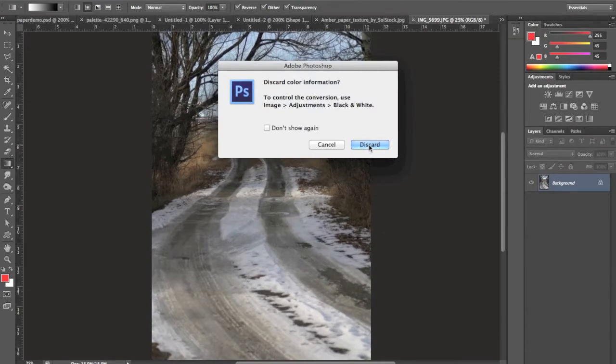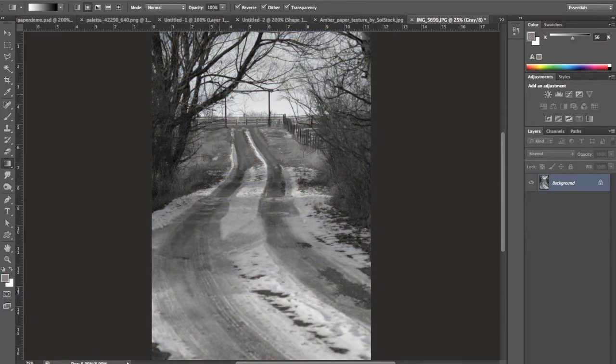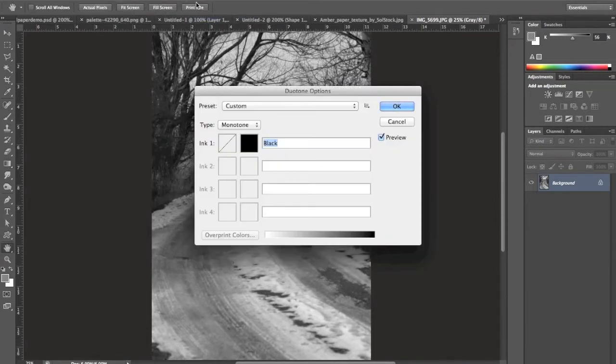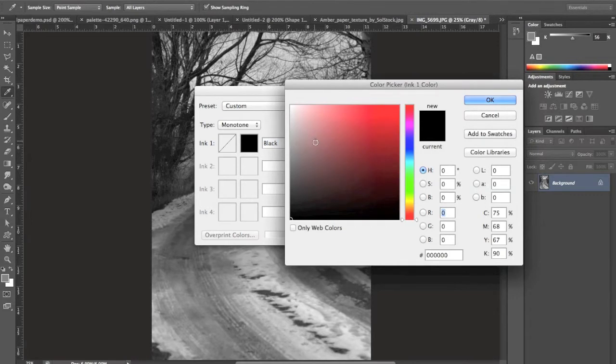So this means we're going to discard our color information. And now we can change the mode from grayscale to duotone. Now, of course, if we're working with monotone, that means we're only working with one color. And so you get to choose the ink here. I'm going to choose a Pantone color, right? Because I want it to be really consistent when it's printed.